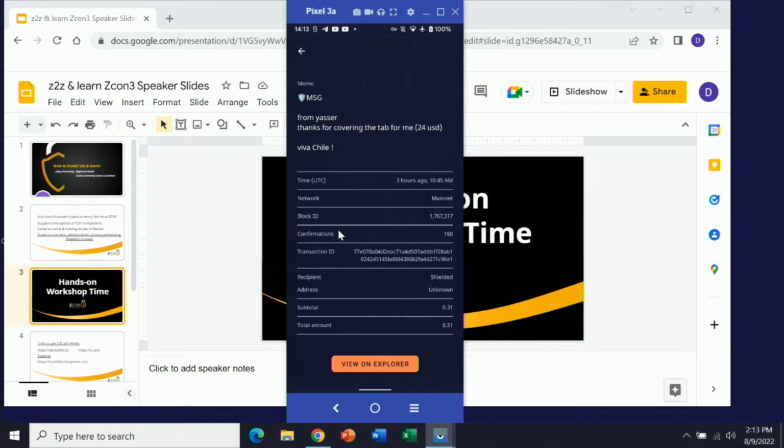It shows the time when it was sent, the network is mainnet, the block ID, the number of confirmations it's had, and the transaction ID. For the recipient address, it says shielded and it's unknown because it's not public. So we want to show on this screen all the information that may be public in the below receipt. If we want to see the same information on the Explorer, we can tap View on Explorer.